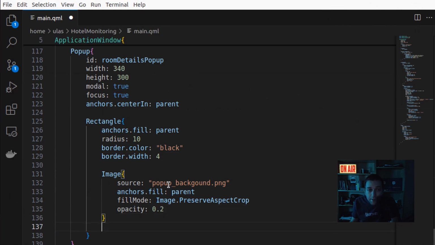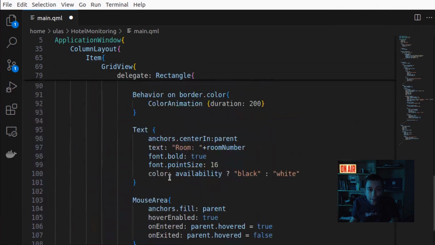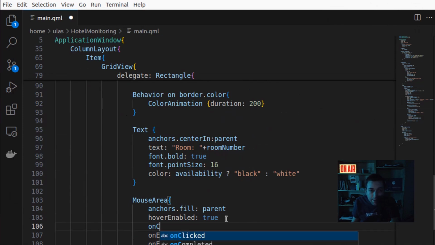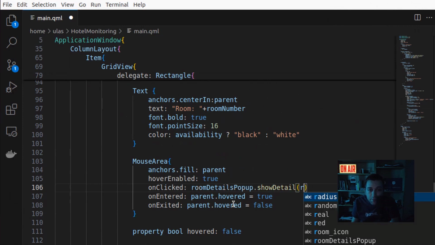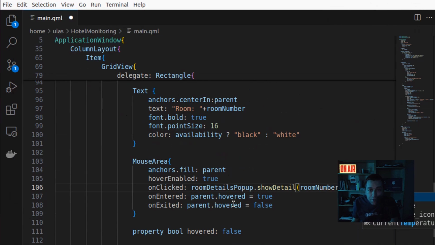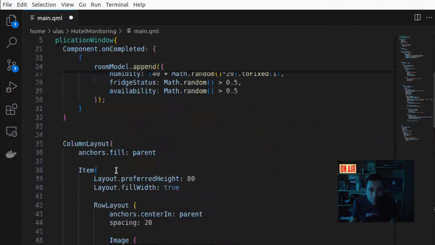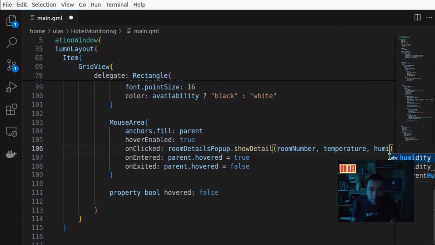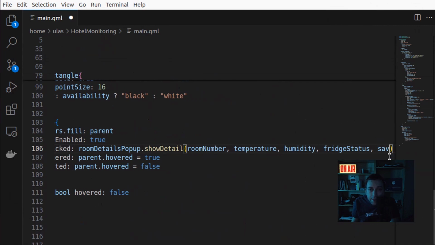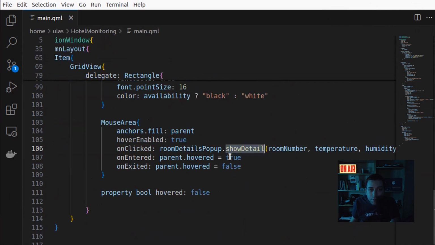For that, we need a function so that when we click in this mouse area, with onClicked, we call a function from this room details pop-up. Let's call it showDetail, and it needs a room number, temperature, humidity, fridge status, and availability. I forget what else. Yep, cool. Let me copy.